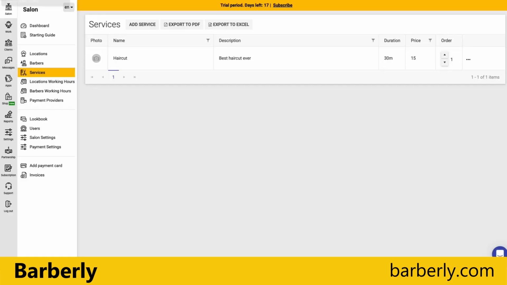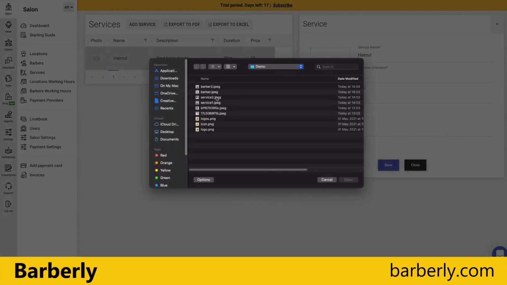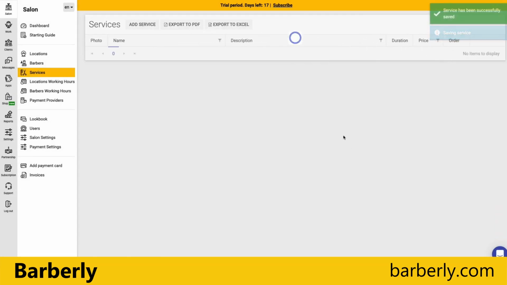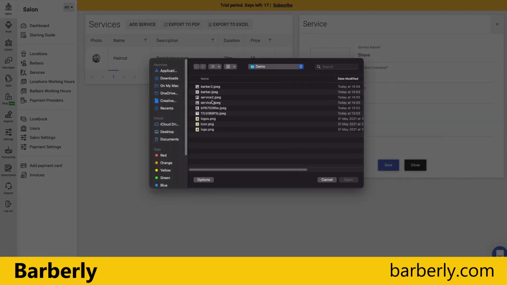So let's try to add image. And I save it. And let's quickly add one more service. Let's say shave. Let's set duration to 20 minutes and price will be same. And description similar to previous one. And also we upload a photo.